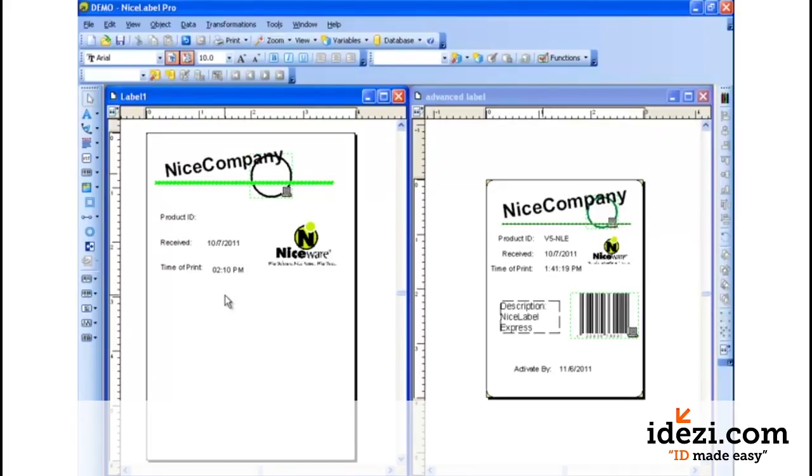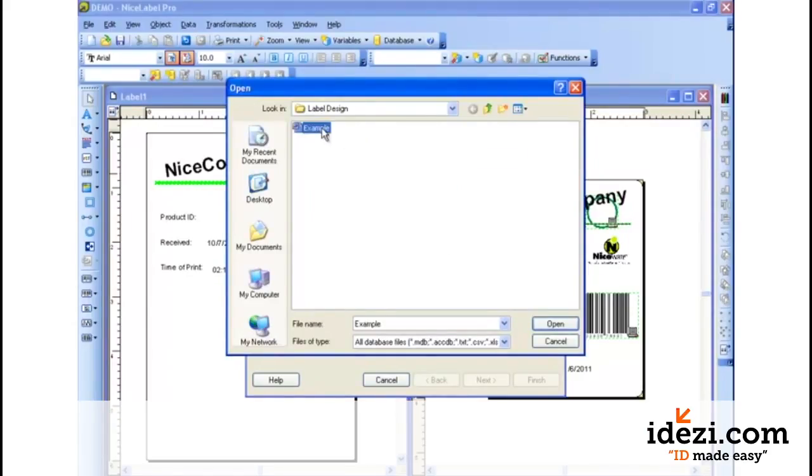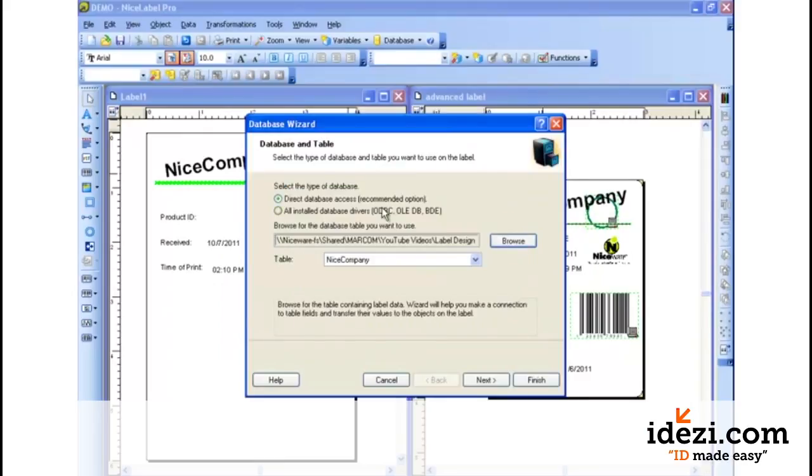The next thing I'm going to do is connect to a database. Now there's a couple ways of doing it, but I'm going to show you one of the easiest ways in a wizard. Notice at the top it says database. So I'm going to use the drop down and create a database connection. I want to do a direct database access, and I need to browse for the table. And after I connect, it's asking for the table name. Ours is named Nice Company.